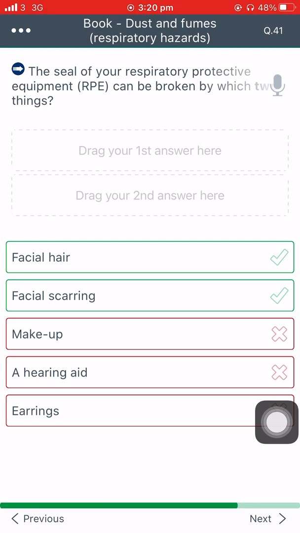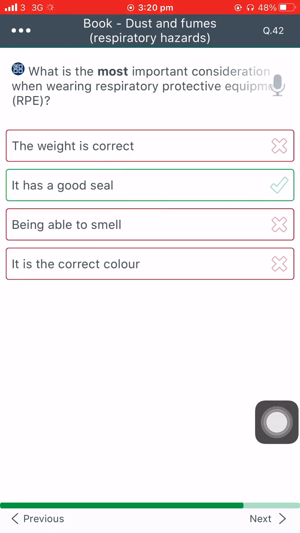The seal of your respiratory protective equipment, RPE, can be broken by which two things? Facial hair, facial scarring, makeup, a hearing aid, earrings. What is the most important consideration when wearing respiratory protective equipment, RPE? The weight is correct. It has a good seal. Being able to smell. It is the correct colour.